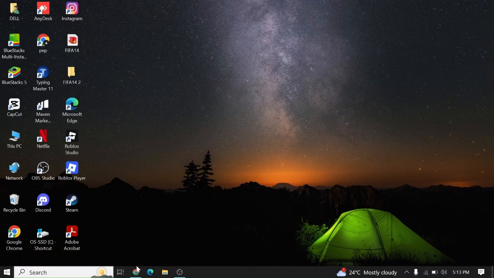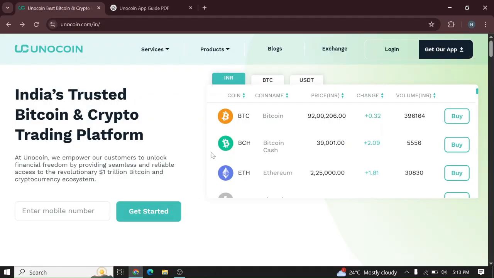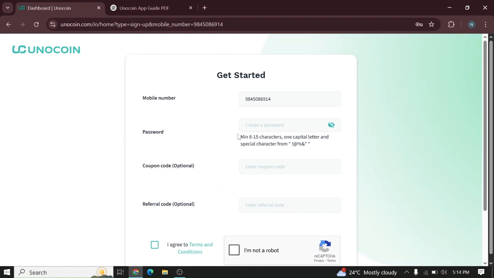First of all, open Chrome on your laptop or mobile devices. Once you open the Chrome, now search for Unocoin. As soon as you enter the website, you can see this option for enter mobile phone number. Once you write down your phone number, click on get started. After you click on get started, you need to fill up all these details.